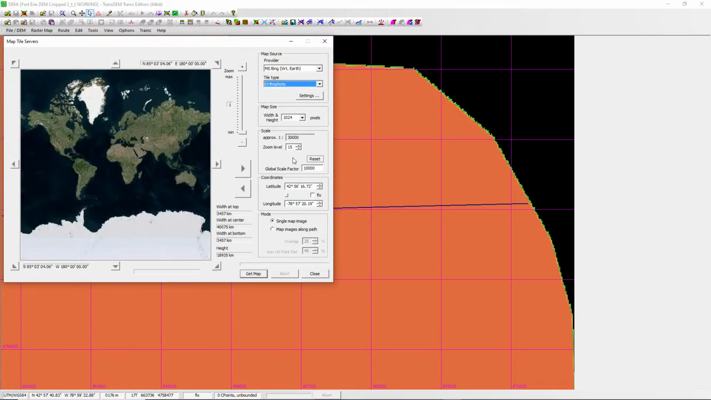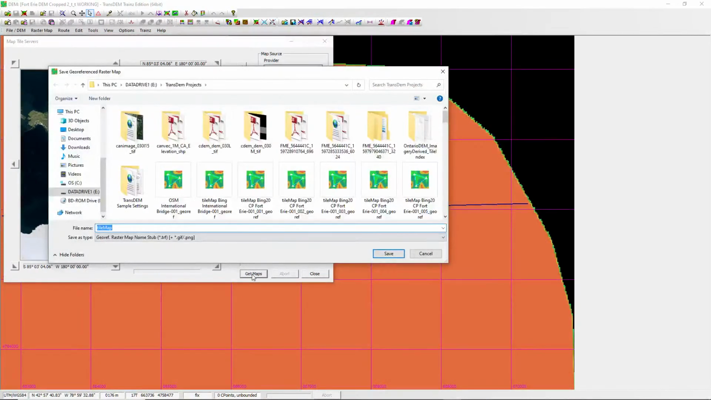Ortho. And maps along path. We're at level 15. And I'm going to go ahead and get the maps. Let's see what happens. We'll save this again.